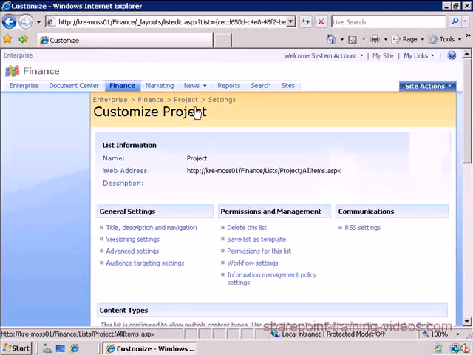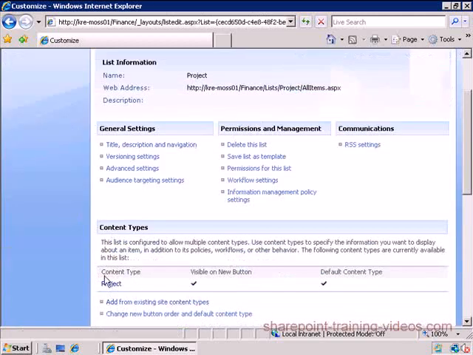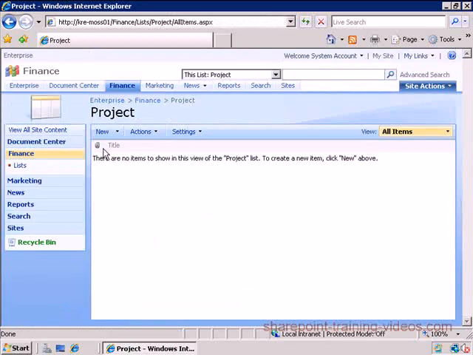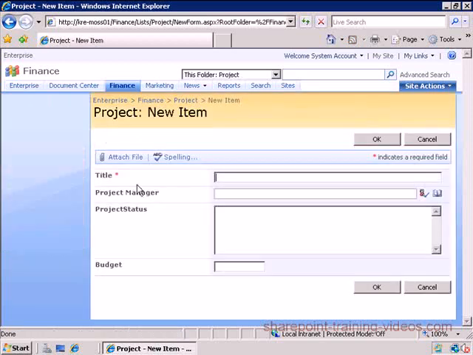So now the only thing that this list supports is my content type that I created, which is perfect. I'm going to go up now to project, and now when I hit new, notice that it's picking the fields that I defined in my content type. So here's my project name. I can call it server upgrade. Project manager is administrator, and project status is project just kicked off.